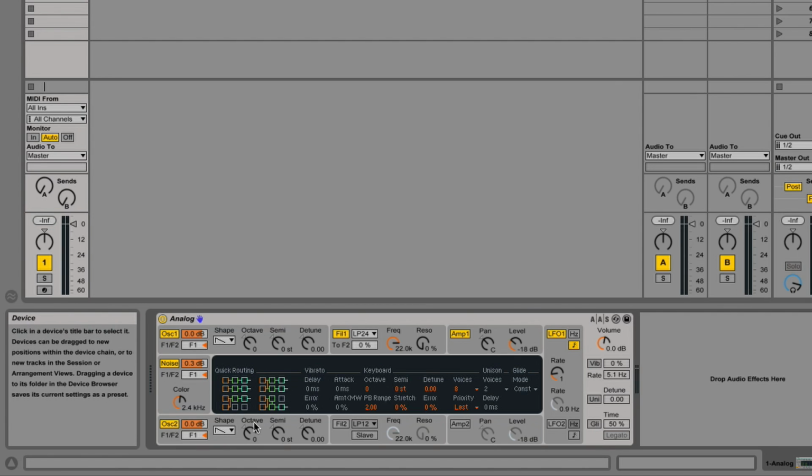And then you have the settings of the vibrato, the settings of the keyboards. I don't really play much with this, to be honest. Here, quite important, the number of voices of the synthesizer, and then some more options, parameters for the unison and the glides.